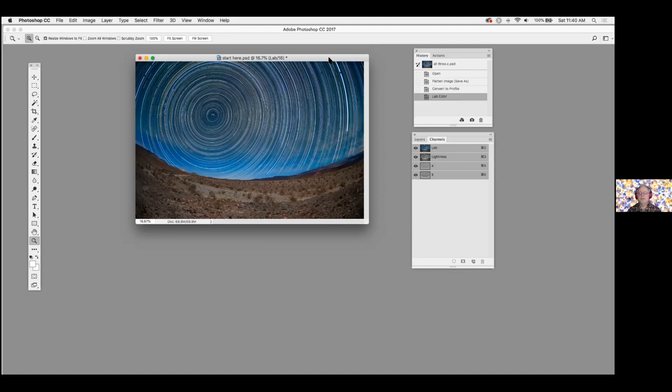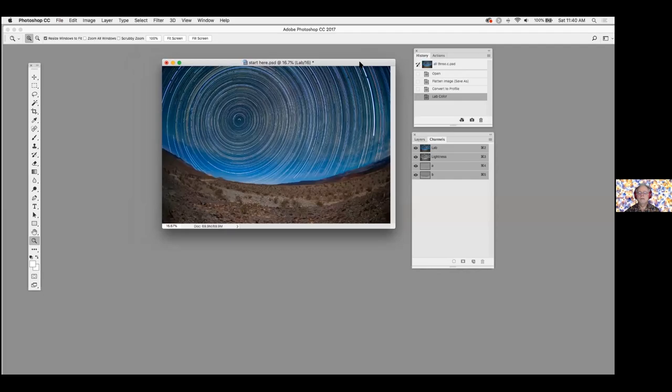We have other examples, so don't worry, but do stop me and ask me to do it again if it doesn't make sense to you. So I am already in LAB color here, which is an important point. And I'm going to duplicate my image.